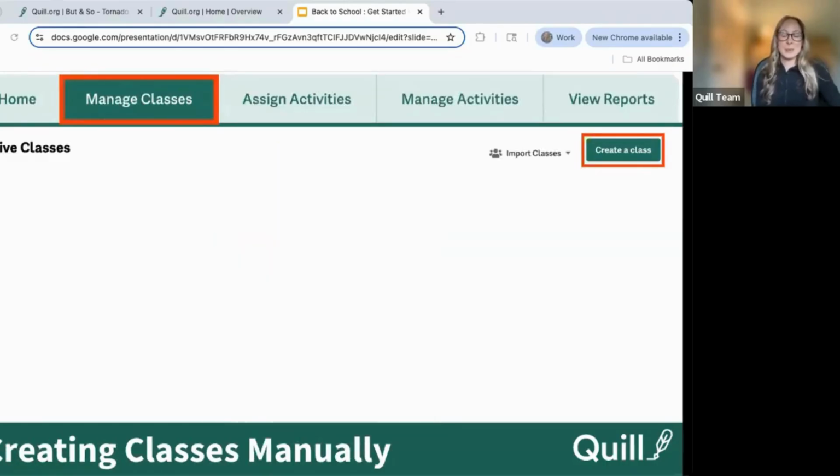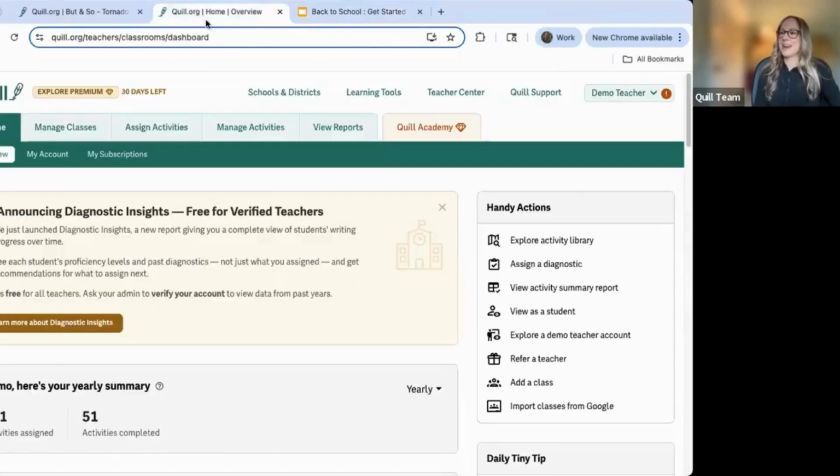And if you do not use Google Classroom or Clever, or you do not want to use your Google Classroom or Clever information, you can absolutely sign up and create classes manually and manually add your students. So we'll take a quick look at what that will look like. So let's take a peek at our demo account here.